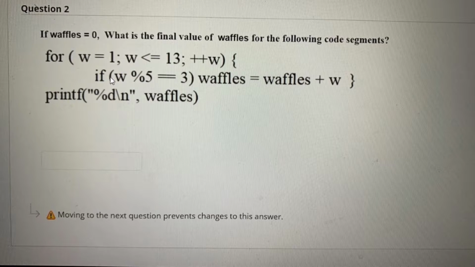we are going to get to the next part, that is if the modulus of the variable W and 5 is equal to 3, then the value of waffles is going to get added with the value of the variable W, and it is going to be stored in the variable waffles, and then we are going to print this waffles. So on executing this code, the output is 24.